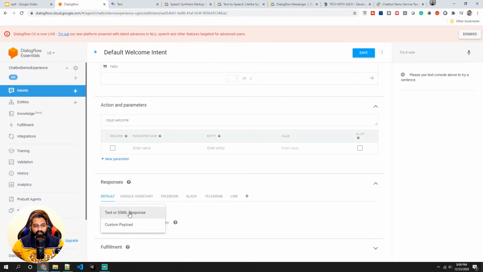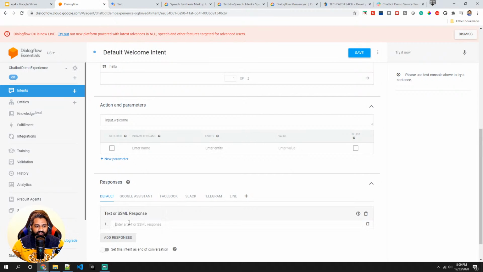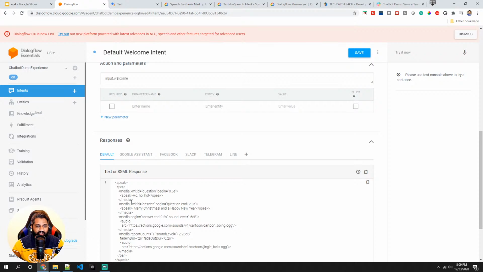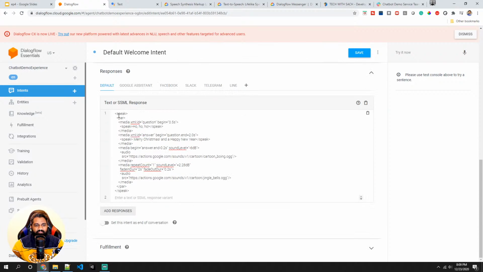Just add a completely new response over here, which says this. You can see it's a speak tag. We are saying ho ho ho, Merry Christmas and Happy New Year. Then we have these sound effects audio sources that are defined here. If you want to add your own, you can always use your own URL, or you can put it in cloud storage and refer to it directly over here.